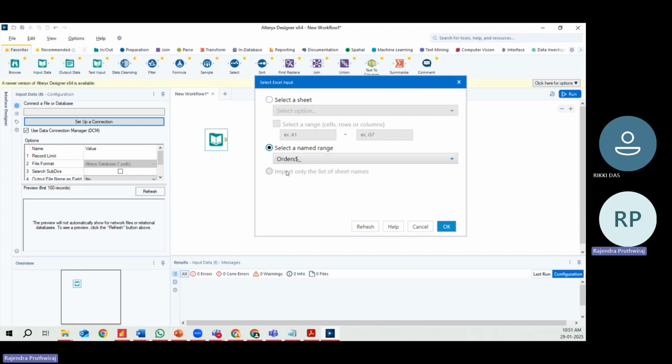But when it imports the data from Excel, does it consider the first row as the column header? Do you need to specify that? Yes, you can specify that. That will come, I'll show you. Right now I'm showing you the connection part. Click on Orders, and you'll select everything as per the requirement.